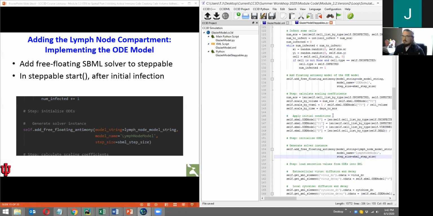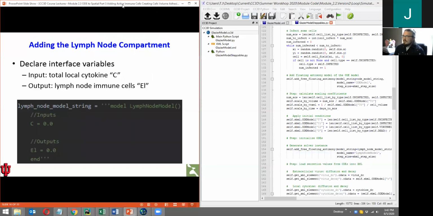All right, let's continue. So now whatever we put in our lymph node model string will show up as self.sbml.lymph node model, as thoroughly described by Josh. We will use that quite a few times in this as well. Next step, let's start building our lymph node compartment model.